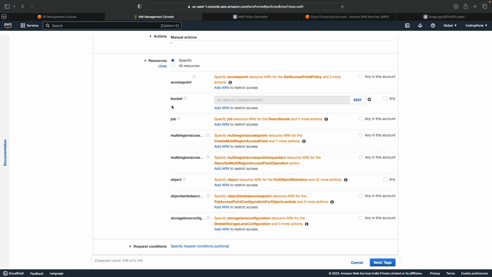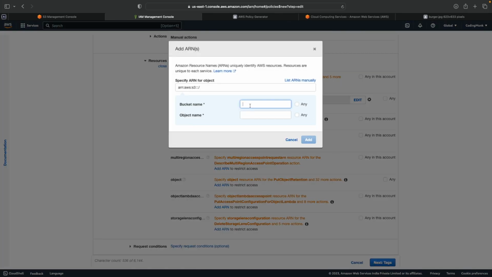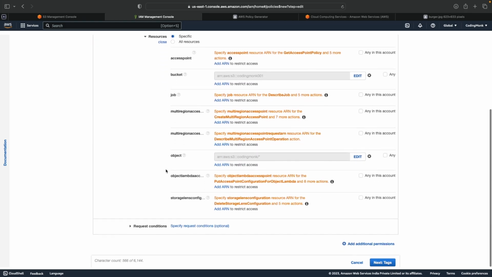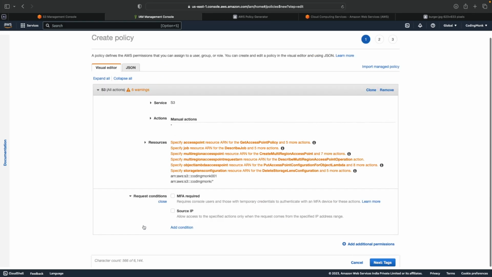Now we have restricted that this policy is going to be applicable only for objects inside this bucket. Now if you want to, you can also fine tune it for objects, or you can say assets inside this bucket. So here I'm just going to write coding monk, and since I want this policy to be applicable to all of the assets, or you can say files inside this bucket, I'm just going to type star, or you can also just take this any button here. Click on add, and that's it. Now we have fine-tuned the resources that we are going to be allowing this policy to be applicable on.